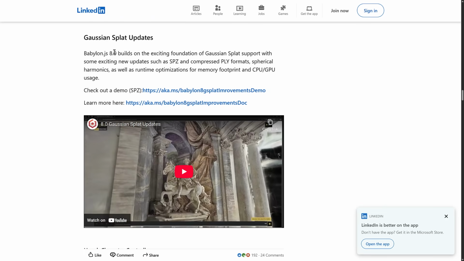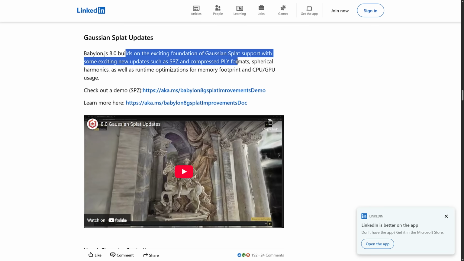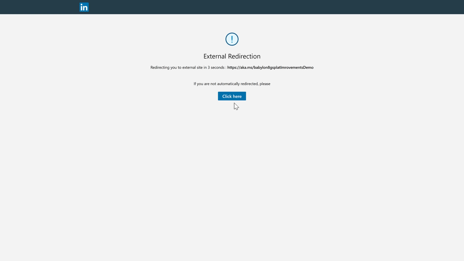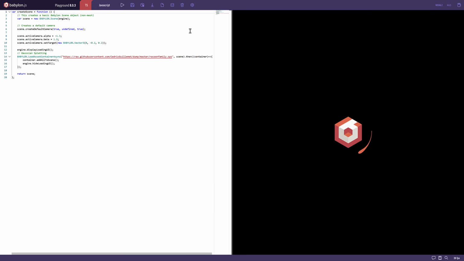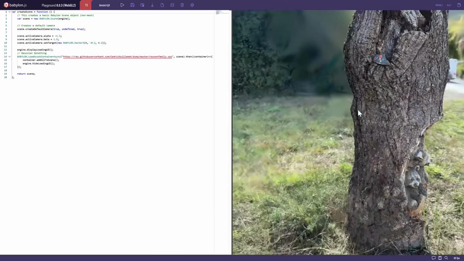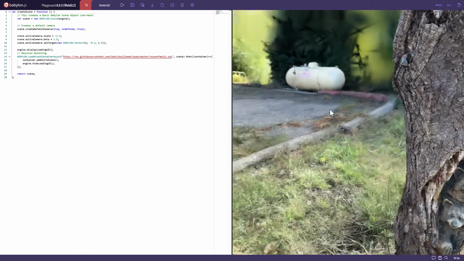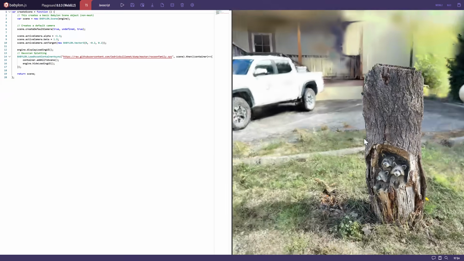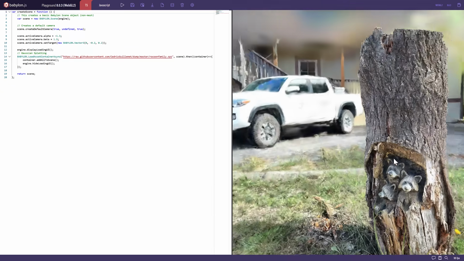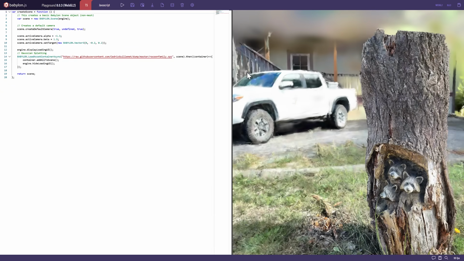There is a new Gaussian splat support. So builds on the exciting foundation with some new features such as SPZ and compressed PLY formats, spherical harmonics, as well as runtime optimizations. Once again, we can check out a demo of runtime splat viewer or Gaussian splat viewer over here. And you can see that is a super high image Gaussian splat being rendered and shown. So Gaussian splats are really cool. It's a way to scan the real world. But at the same time, somewhat limited in their use in the world of game development, at least at this point in time. And once again, you can see here is the extent of code required to display a Gaussian splat, by the way, which is very, very small.